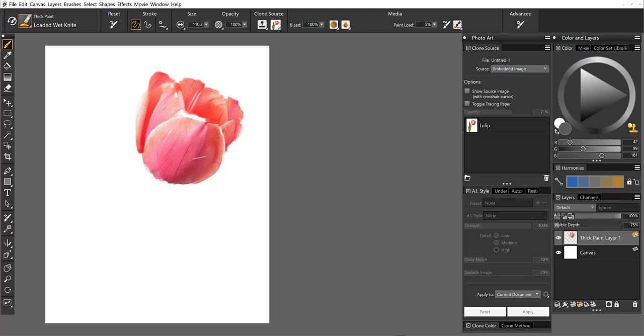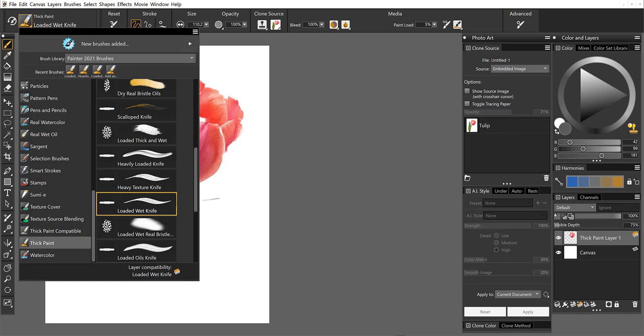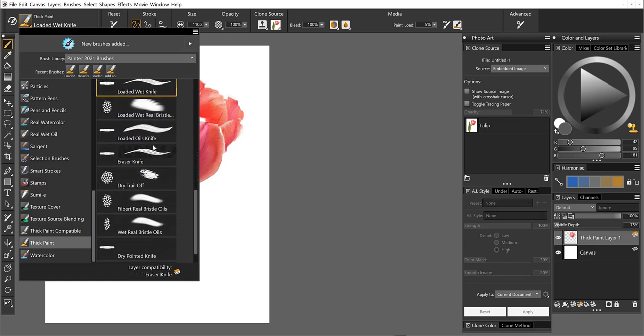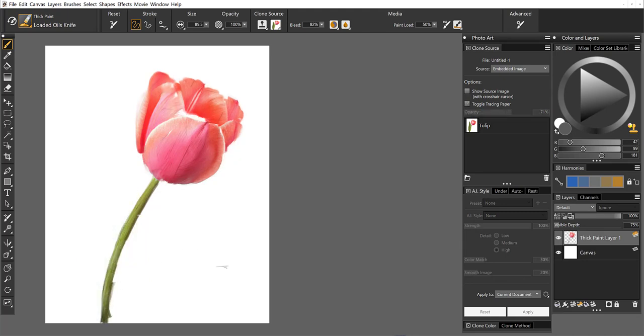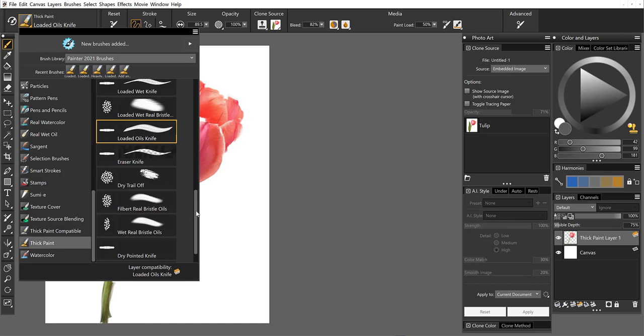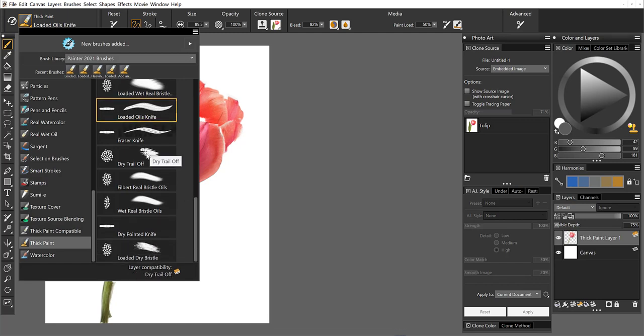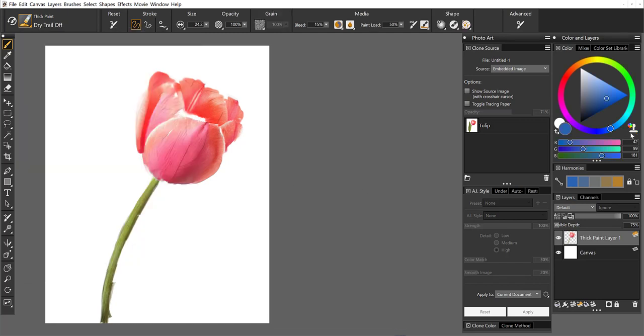So now let's work on the stem. I'm going to come back up and grab maybe the loaded oils knife here. Turn the tracing paper on and make sure we've got clone color. All right, and that looks pretty cool. Now let's start to work on the leaf there. For this, I'm going to try this dry trail off brush. Turn on the clone color.